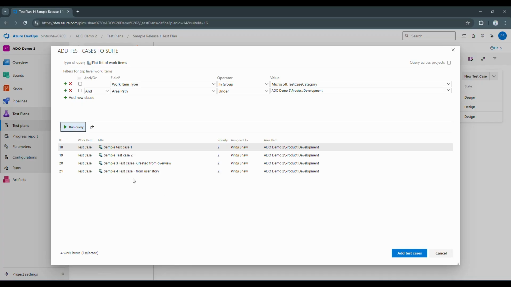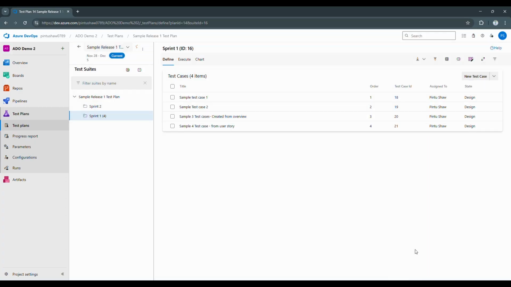Yeah. Since my parent area path is Azure DevOps ADO demo 2 / product development, and in my test case I had given just the parent, either I could have changed this query to include anything under this so that it would have shown here, or I could have gone there and updated the test case with the correct area path. Now I will select this test case 4 and add it. So now all the 4 test cases are added in this test suite.